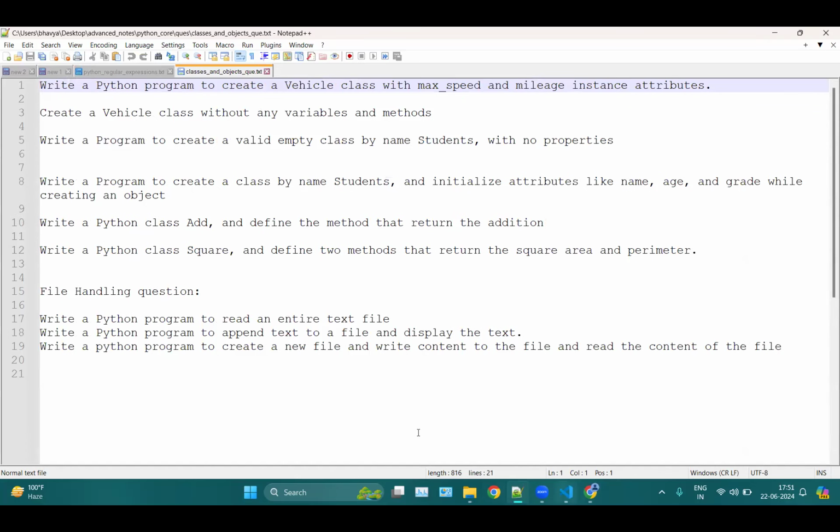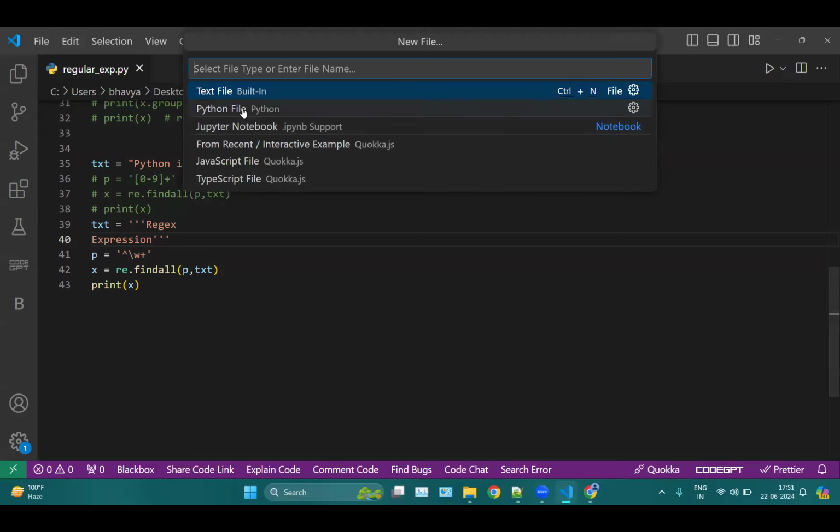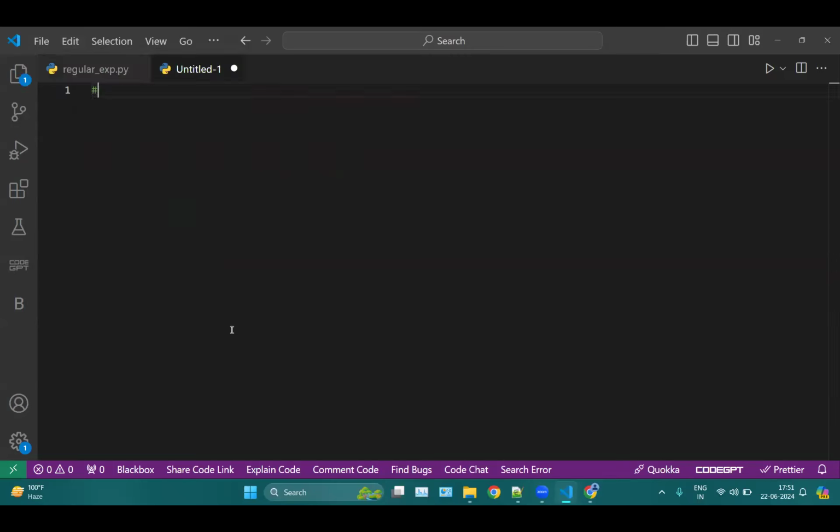Have you tried the questions, classes and objects, which I have shared? Yes, teacher. I tried some, but I didn't complete everything. Okay, no issue. So try to solve it with me. So first we can solve classes and objects.